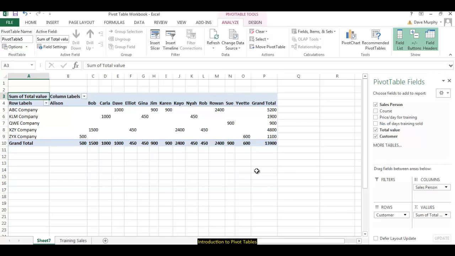That's a basic introduction to pivot tables. Next thing we're going to look at is pivot table charts.